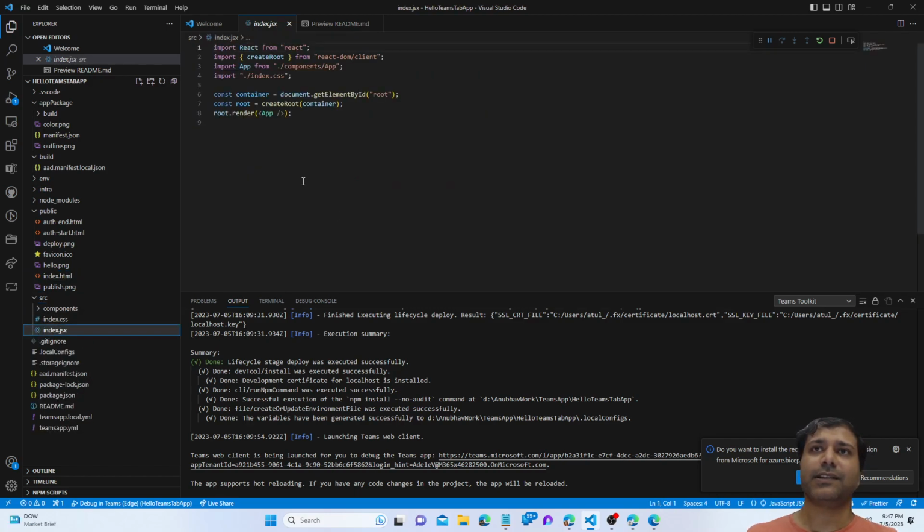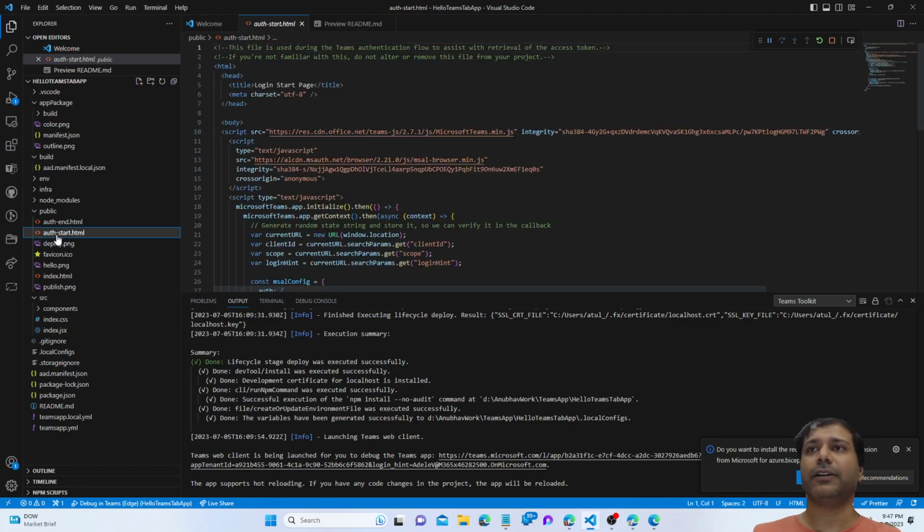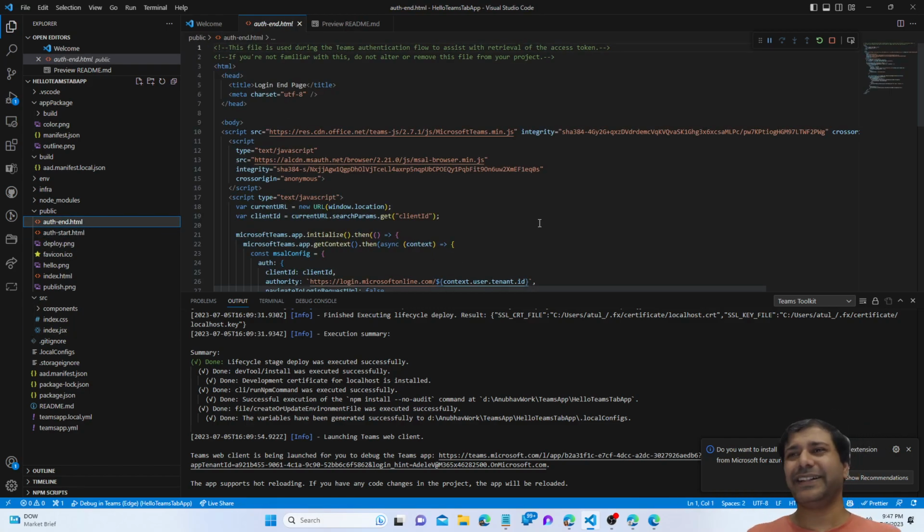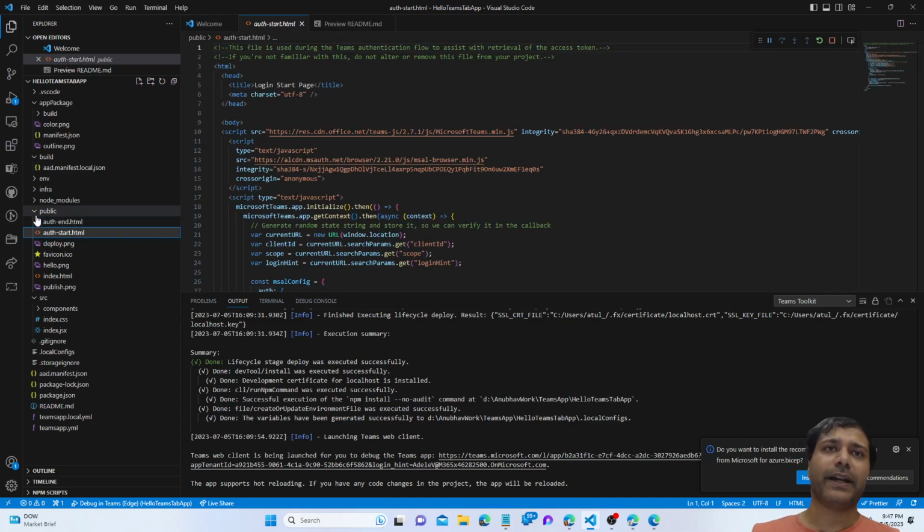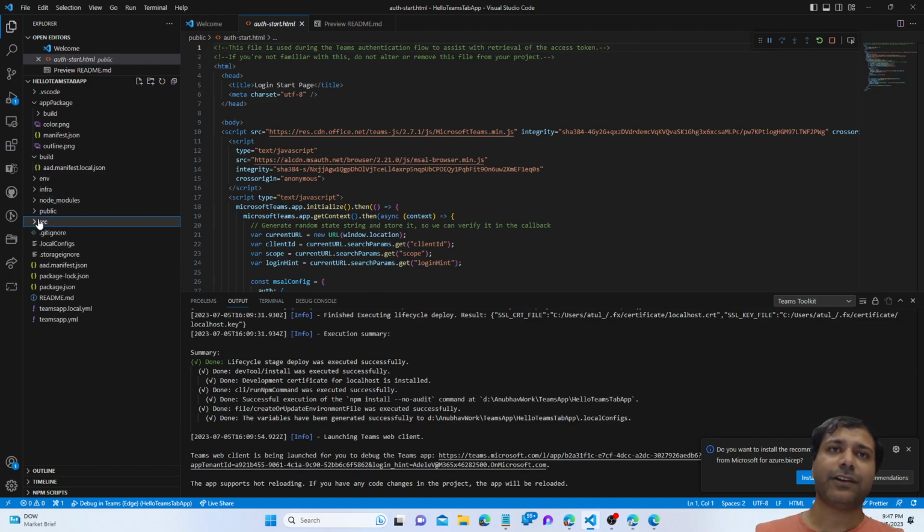And here, if I look at my code base, you can see index.jsx is my entry, and the container says document.getElementById root. That's where it is trying to create and render an App component. So it enters the React part. We have a couple more files like auth-start.html and auth-end.html that basically determine how it has to perform SSO, and once the SSO is done and the return comes back, how it needs to handle that.